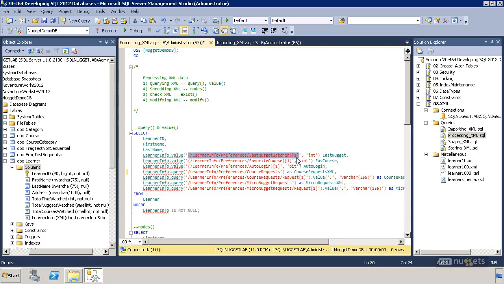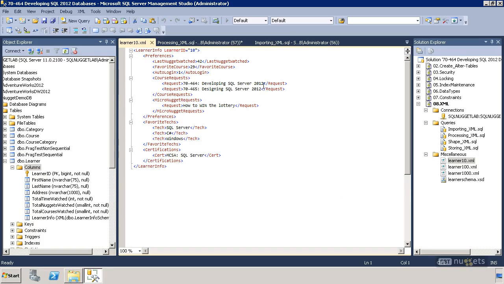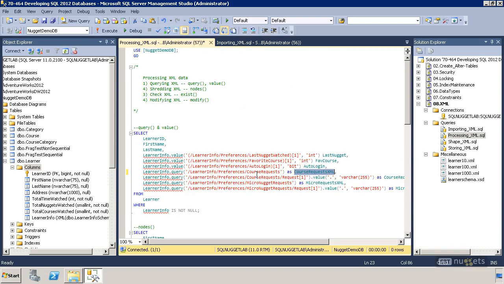And we're also specifying to pull out the first instance, which is the only instance in this case, but you do need to pass in a singleton when working with value. And then you also, as a second parameter on the value method here, specify the data type. So this will pull out the last nugget, this will pull out the favorite course, this will pull out auto login. And then we're going to use the query method to pull out the course requests XML chunk. Now, if you look at your course requests, we can have many children under the course requests element. So that's going to take a little bit of special programming to get that to work. So we'll talk about that. But for now, we're just going to pull out that whole XML chunk.